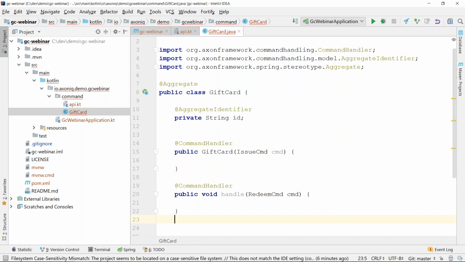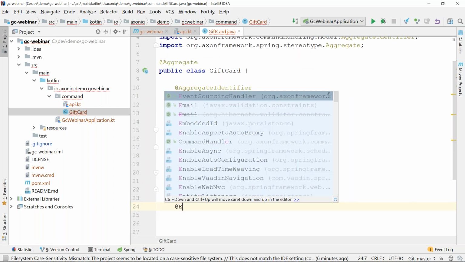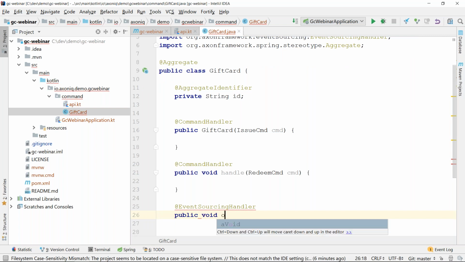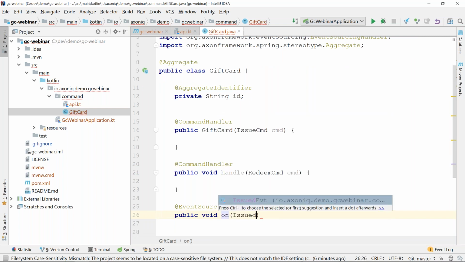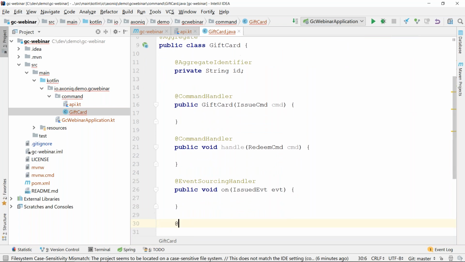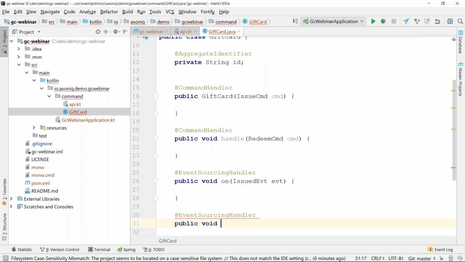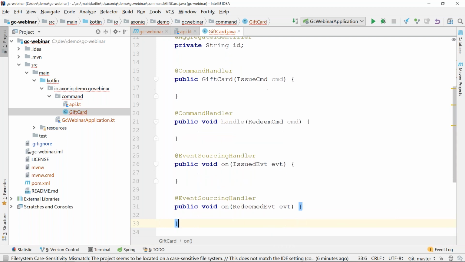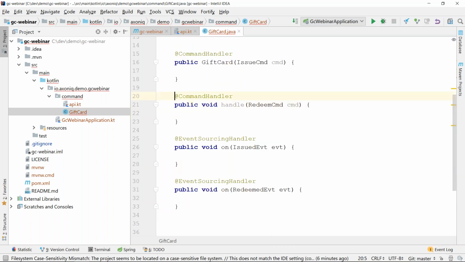Then there are two events. We'll process these in an event sourcing handler. So the first one will be for the issued event. And the second one will be for the redeemed event. So that's it. We have two event sourcing handlers, two command handlers.